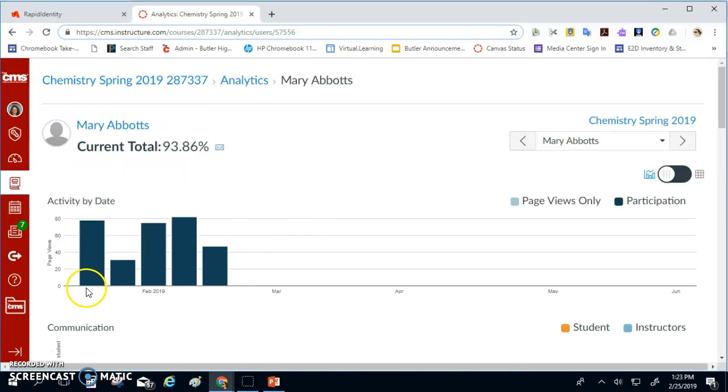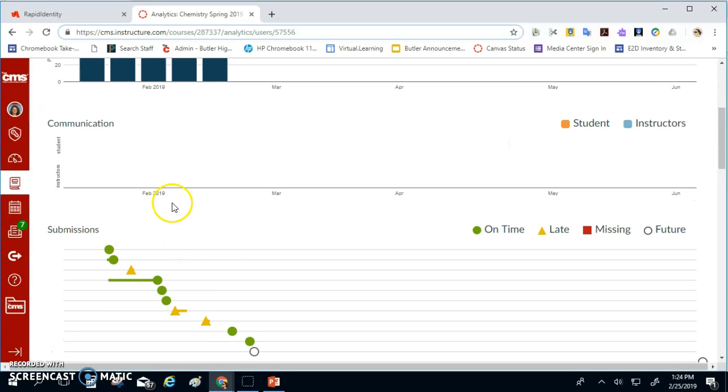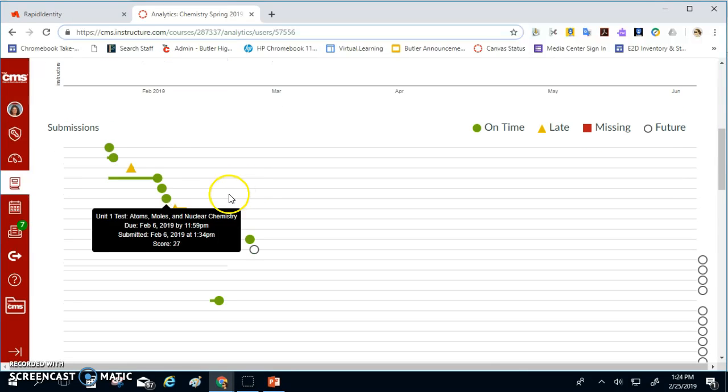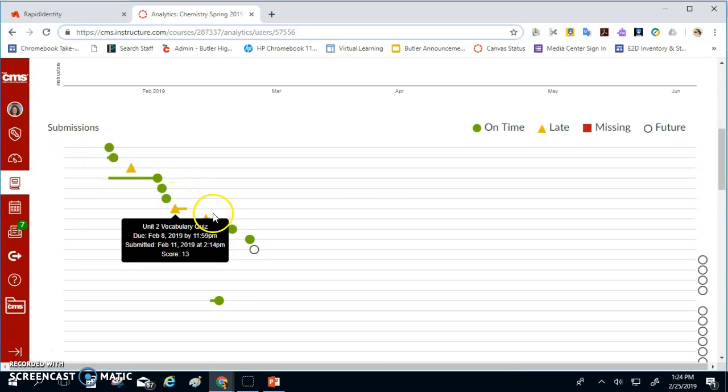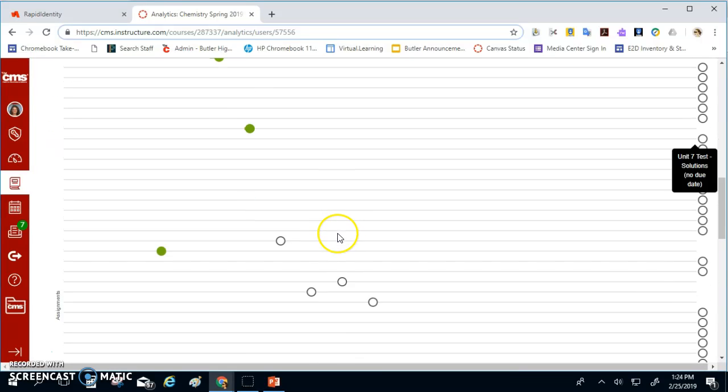So again, it's going to give you the same information you saw, but it will show you that individual student and what they're doing in the class. So clearly this is an active student in the class. They're actively participating. You can see communication both by the student and back by the instructor. You can see their submissions, which if you hover over each one, it will tell you what that submission is and whether it's missing, on time, or late.